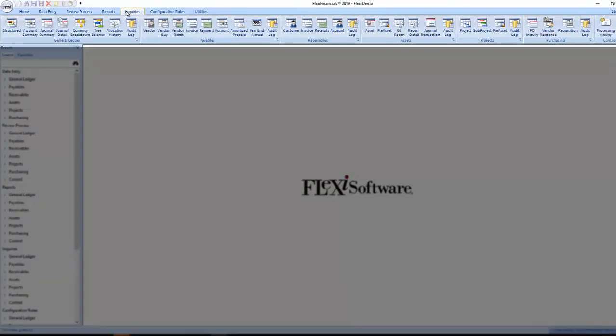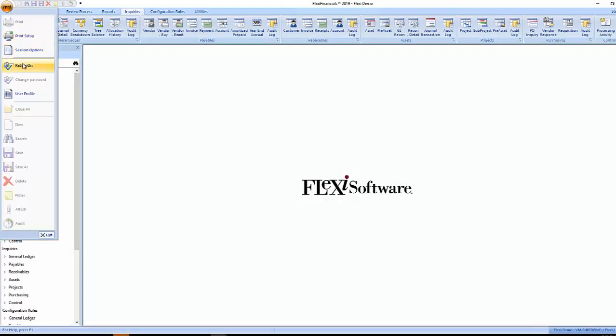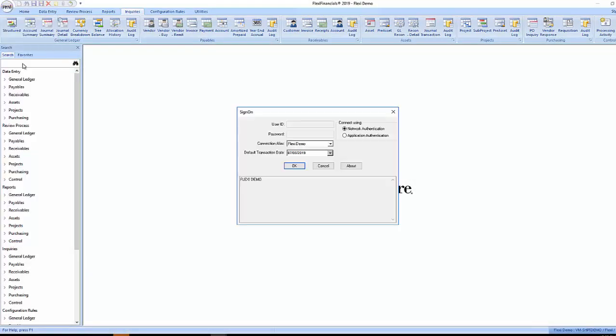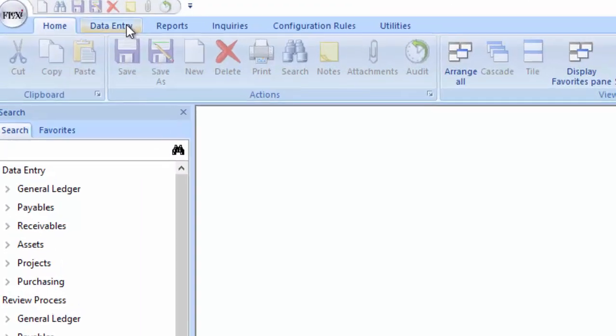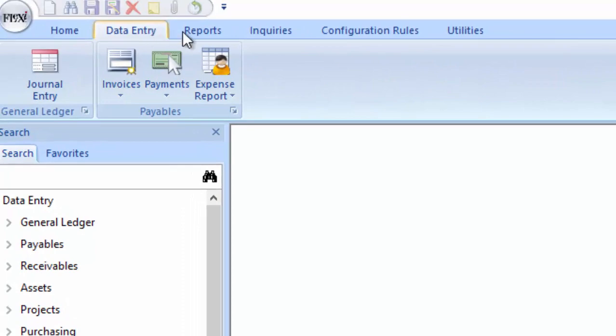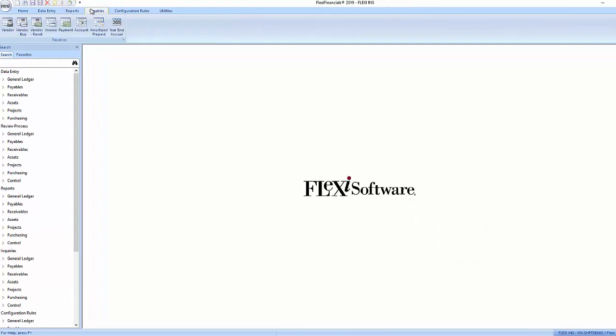Here we're logged in as an administrator, so we see all the functions available. But Flexi will now dynamically change the menu structure depending upon the user's profile and security settings. So here, if we log in as a different user who has more limited access, she would only see the icons related to her security profile, thus giving her a cleaner look, removing any of the functions that she does not have access to from her view.